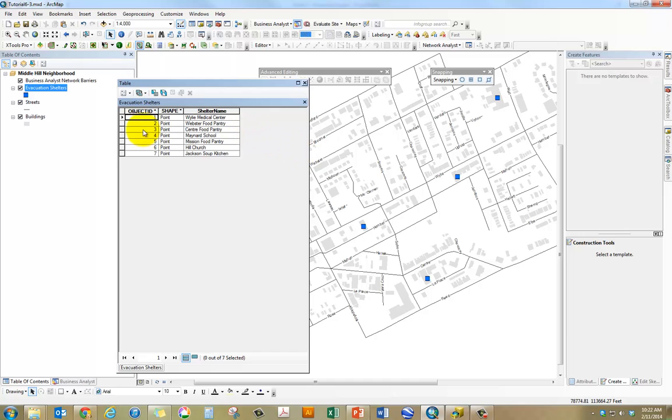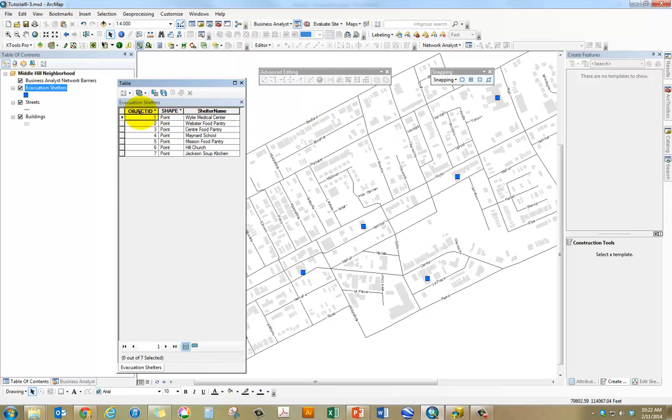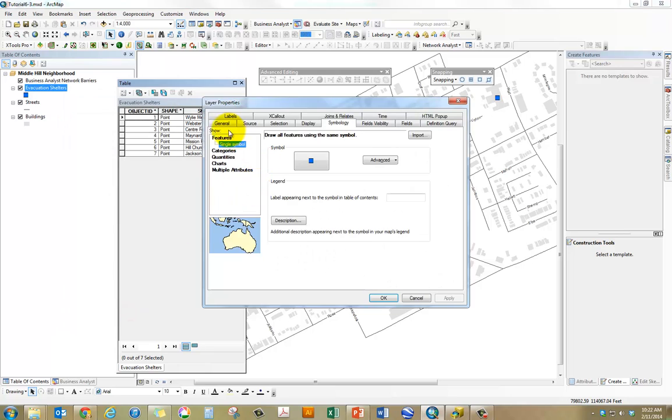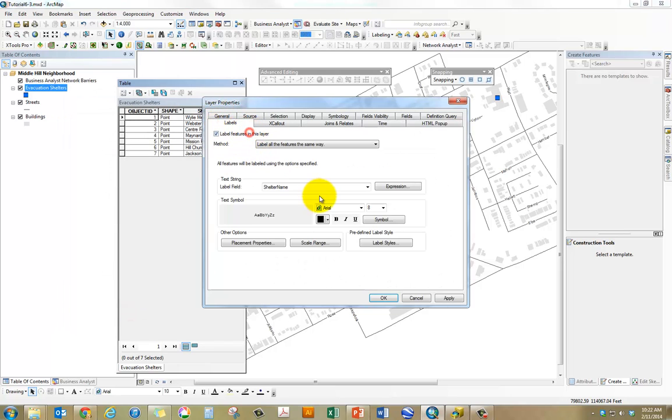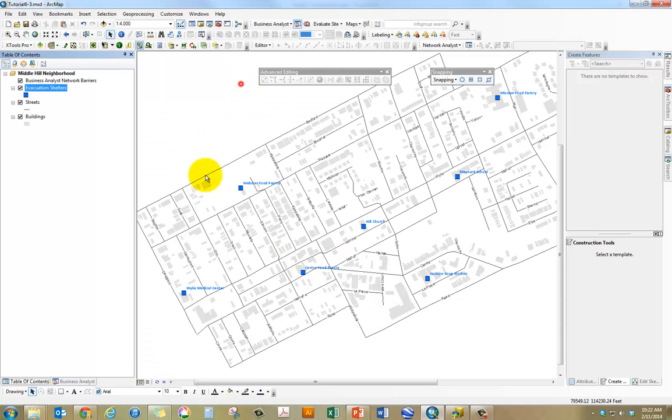And now what we can do is label them. I'm going to right click and go to properties, and in the labels I'm going to label these features by shelter name. It's up to you what fonts and what colors you want to use. You can use Arial Narrow or something, Calibri, it's up to you. And then I'm going to use blue color so that it's identifiable. So that's a pretty good map, because you need to identify those shelters so that people know which shelter to go to when they are given an option.